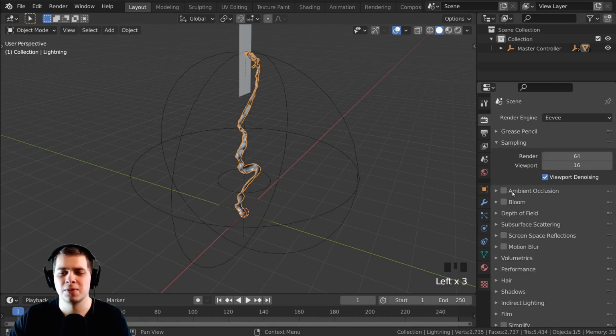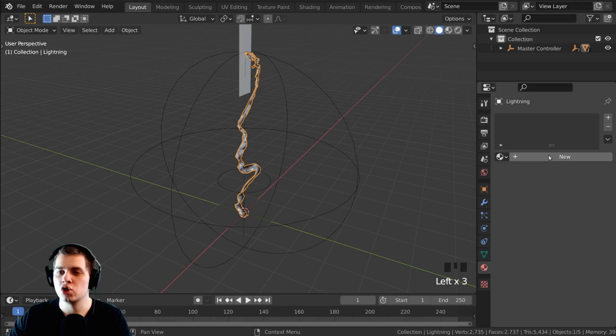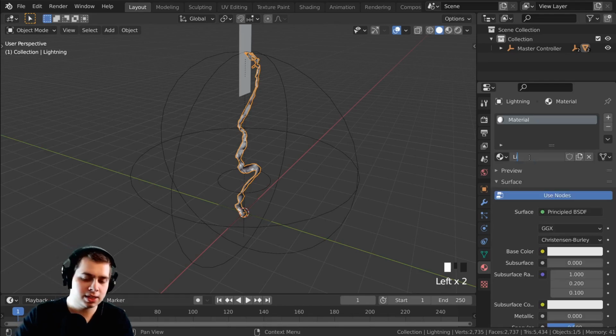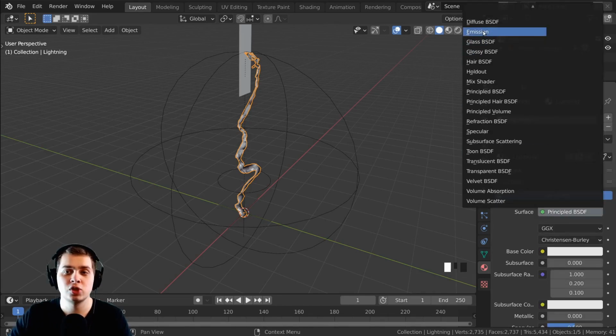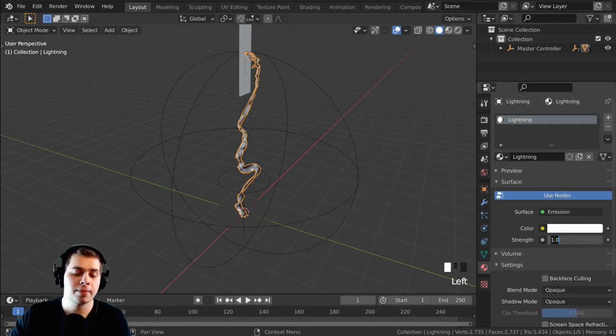I don't really need all of these, so bloom, ambient occlusion, all those kind of things, I actually don't need them, so I'm just going to turn them off. Let's go down here, and I'm going to click on new to add a new material. You can just call it lightning. I'm going to change this to an emission, and then on the strength here, I'm going to turn this up to like 20. I found that works pretty well.